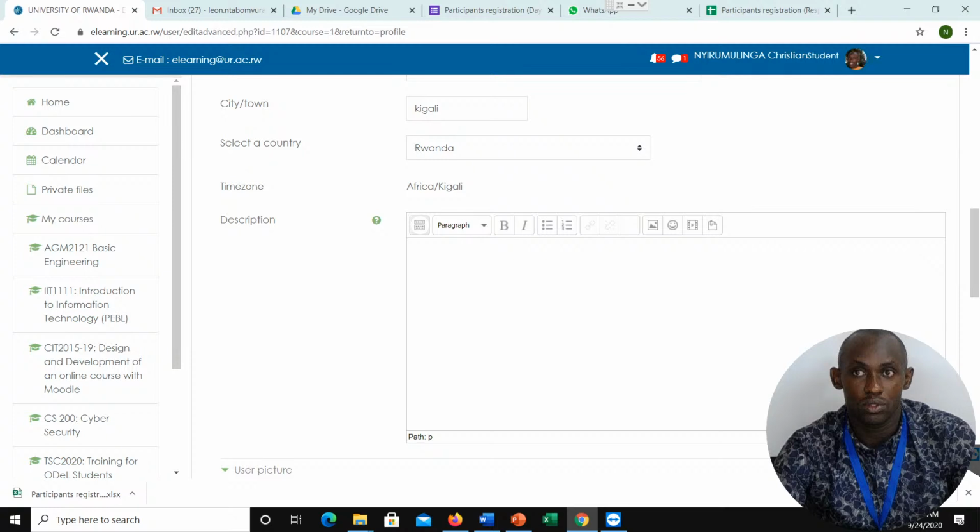Then whatever you do, make sure that you click here on update. If you don't click on update profile, whatever you did there will disappear. Make sure that whatever you do, you save. As you can see here, if I say that everything is okay, I update. Now I find that everything is okay on my profile. Then you can go back to our course.